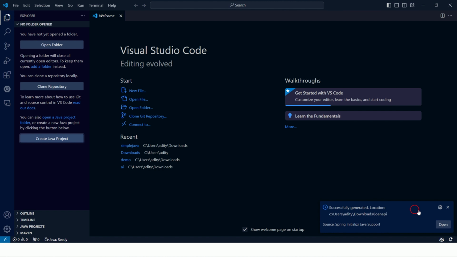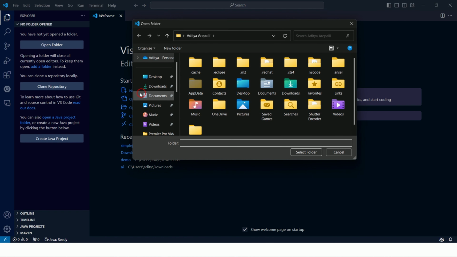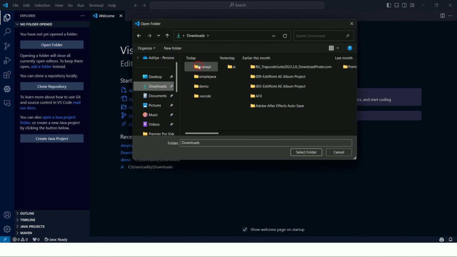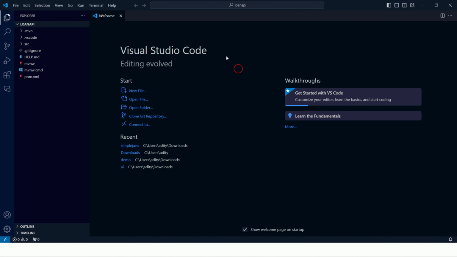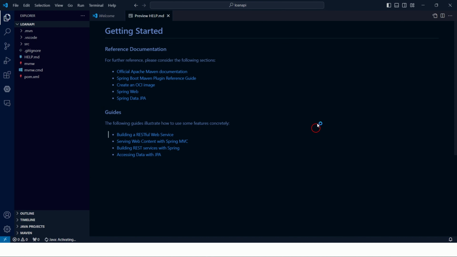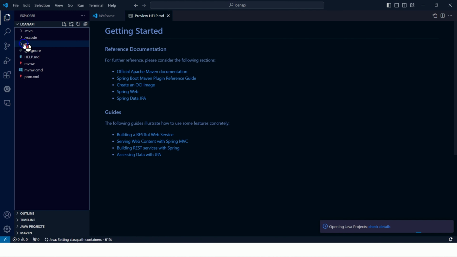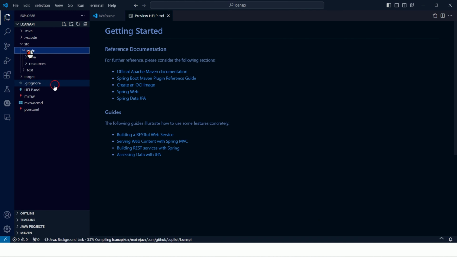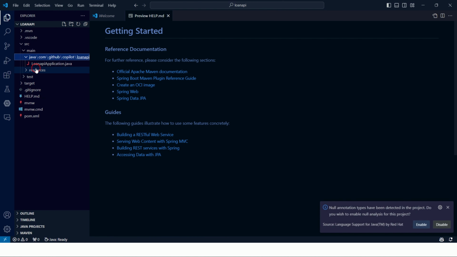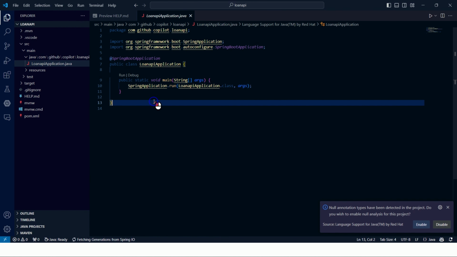Okay, the code has been generated here as loan-api. So now I'm going to import that folder. Click on open folder, go to downloads, click on loan-api and select this folder, and you can see your folder has been loaded into this VS Code. Here you can see your loan-api has the src. Inside the src you have main, java, and it created the LoanApiApplication. This is your main class.